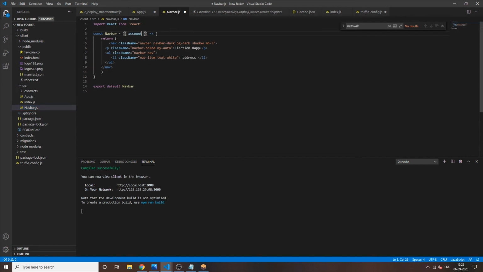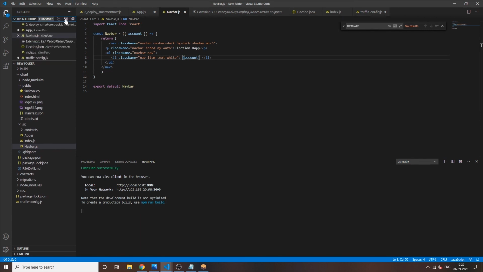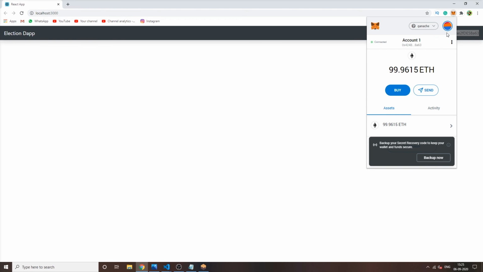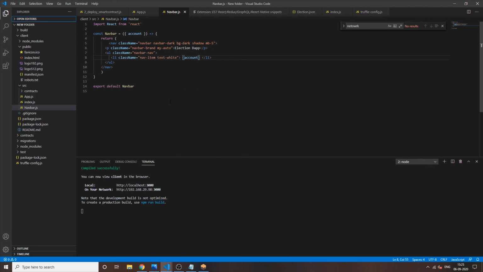Copy the account. Whatever is passed into the navbar comes in these parentheses, so it will fetch the account, and if we input the account, it will show us the address. Just save it all. Yes, now it is showing us the address of the MetaMask wallet that we are in. If we change the MetaMask wallet and refresh the application, you can see that the account has changed. It's working fine.